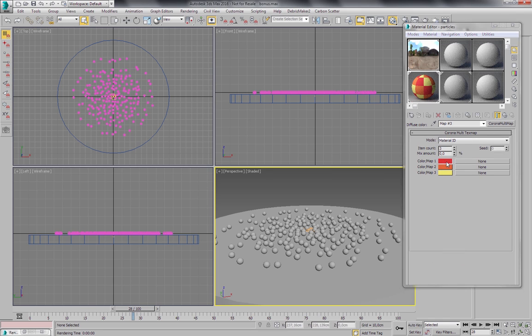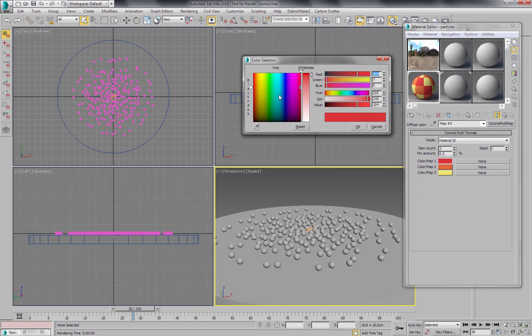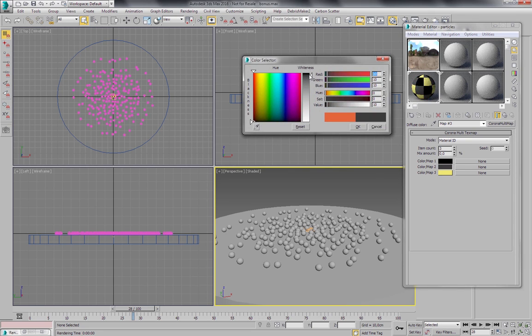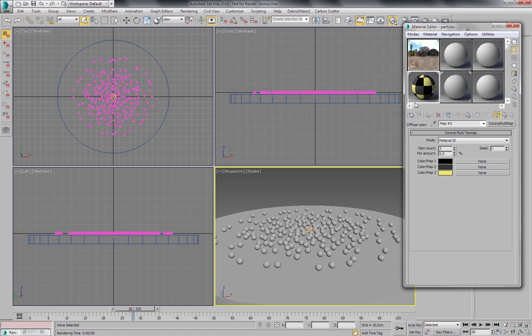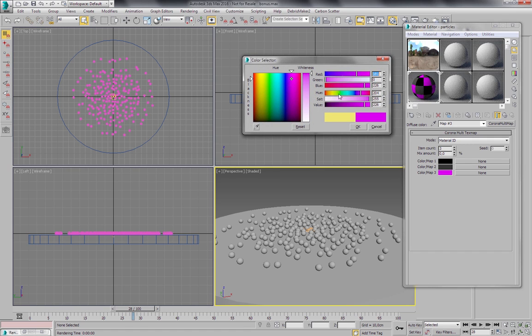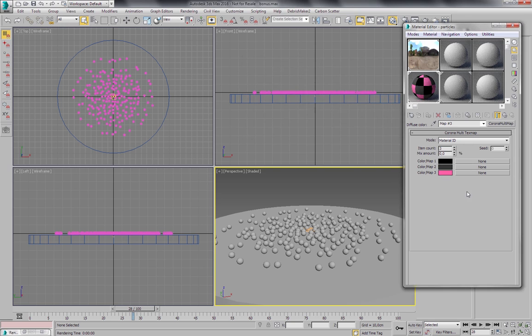So one of them will be, let's say, glass. So let's set diffuse color to pure black. The other one will be some kind of metal, so maybe just a little bit of diffuse. And the last one will be some kind of plastic, so maybe let's make it pink. And that's all here.